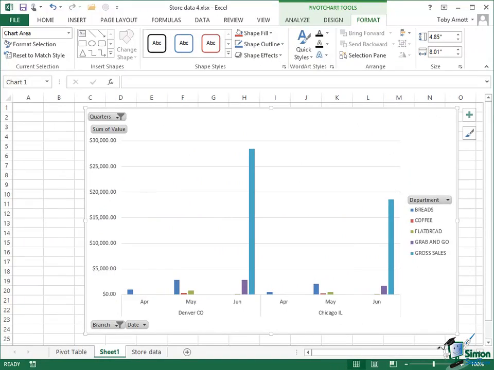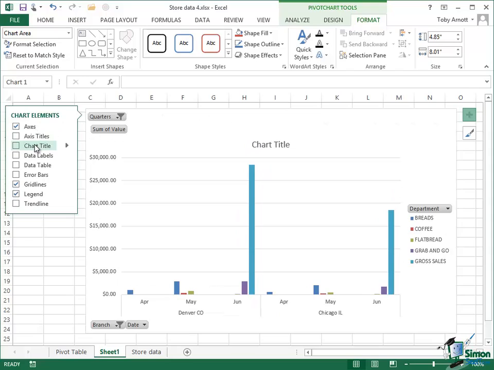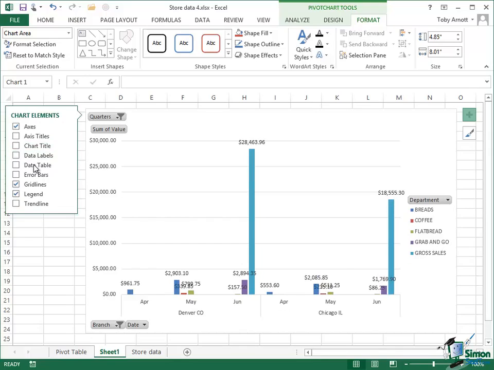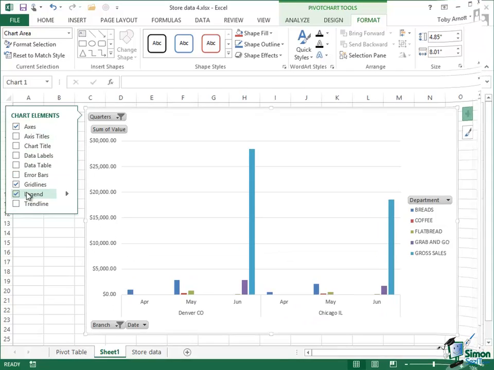Also, to the right of the pivot chart we have two buttons again. If I click on the top button, the one with the plus symbol, that gives me access to an alternative way of adding chart elements. So I can control axes, axis titles, chart title, etc. All of these have live preview facilities, so you can go through and format your pivot chart in pretty much any way you want.